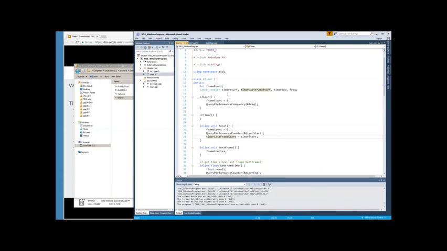So we declare in the class a frame count to keep track of the number of frames that have been rendered, a large integer to keep track of different times, and we want to know the frequency of the timer, and that'll vary per CPU. Everybody's CPU has a slightly different frequency. We want to have a start and an end time, maybe to keep track of how long something takes. And then I also have this last frame start.